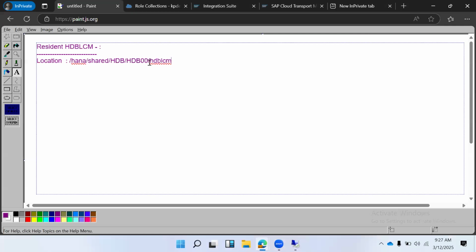They may ask you, can you tell me the location of the resident HDB LCM? Then you need to say /hana/shared/SID, then HDB LCM. What is the use of the resident HDB LCM? To perform the post-installation steps. And the normal HDB LCM is used to perform installations and upgrades, and it comes as part of the installation toolkit. You need not download this one; it comes as part of the installation. That is the location of the hdblcm files here.